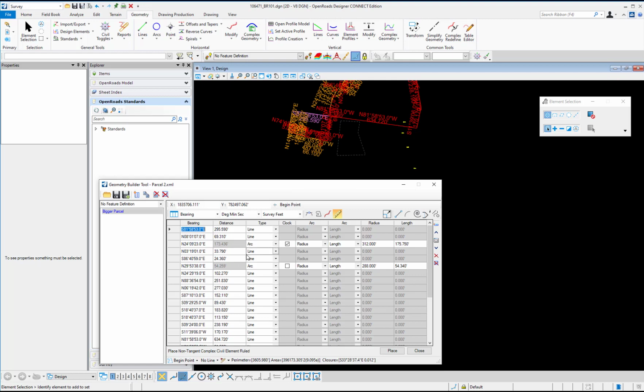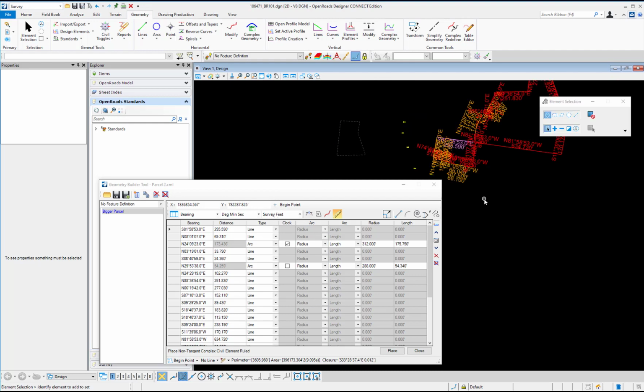We can remove lines or add lines or modify any of this data. Similar to the previous example, I can move my begin point and move this around. So I'll slide this on over to this side, and now I can actually place it into my file by selecting Place. These examples I've shown were just for parcels, but the Geometry Builder can be used for any civil geometry.